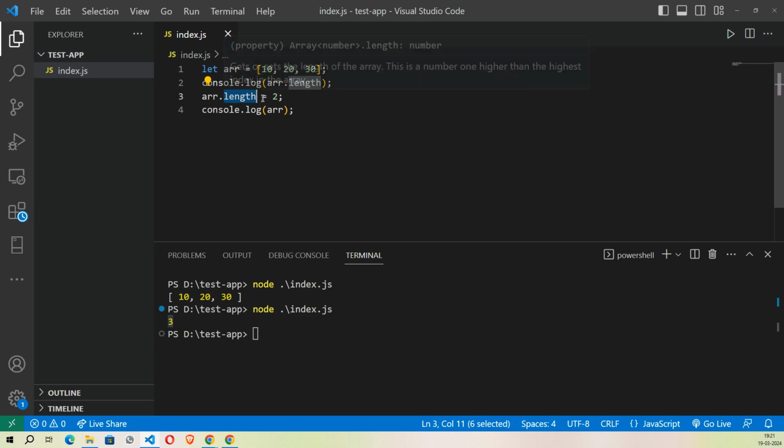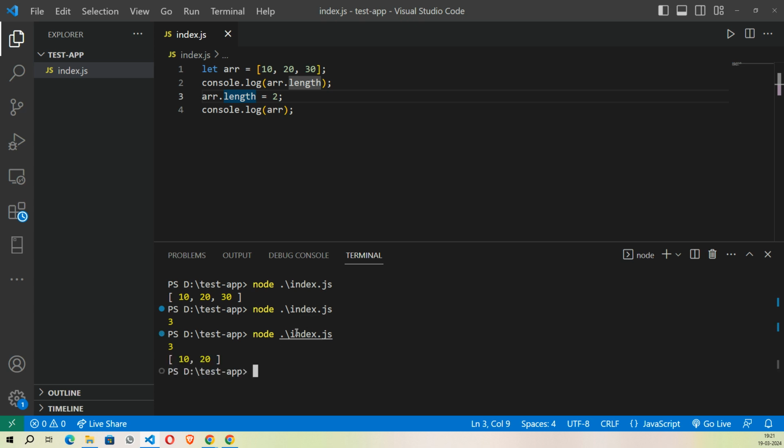So if I make the array length equal to 2, I'm making the array length from 3 to 2. 3 to 2 means, with indexes 0, 1, 2, only 2 elements will remain and the third will be deleted. Once I execute, you can see only 10 and 20 are available. So this is one way of changing the array length. It's like deleting some element from the array using the length property.